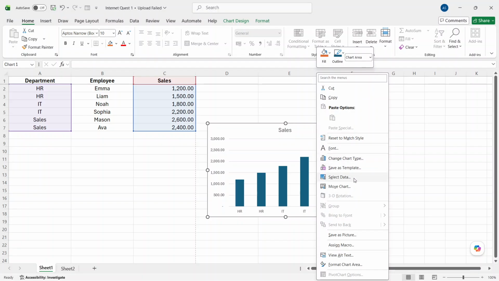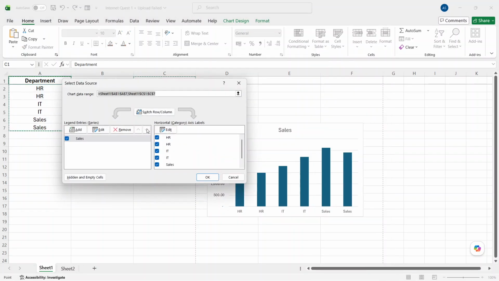This will open the Select Data Source dialog box, which is where you control the information being displayed in the chart. This window is especially useful because it lets you remove data without changing the original layout of your worksheet.